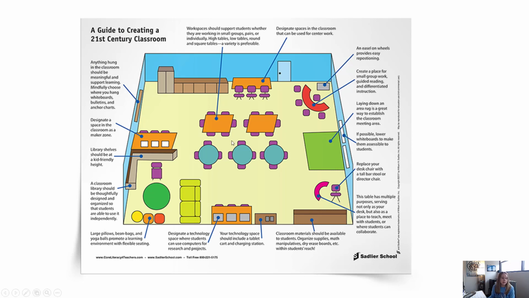You've got to decide what kind of seating arrangements you're going to have for students. Are you going to have tables? Are you going to have desks? Are you going to form them into groups? We're going to talk about some different arrangements in just a minute.